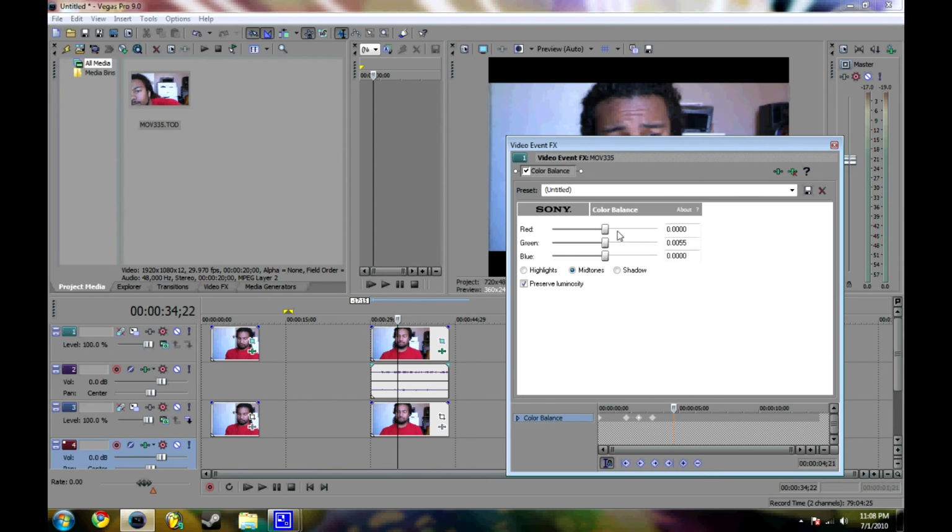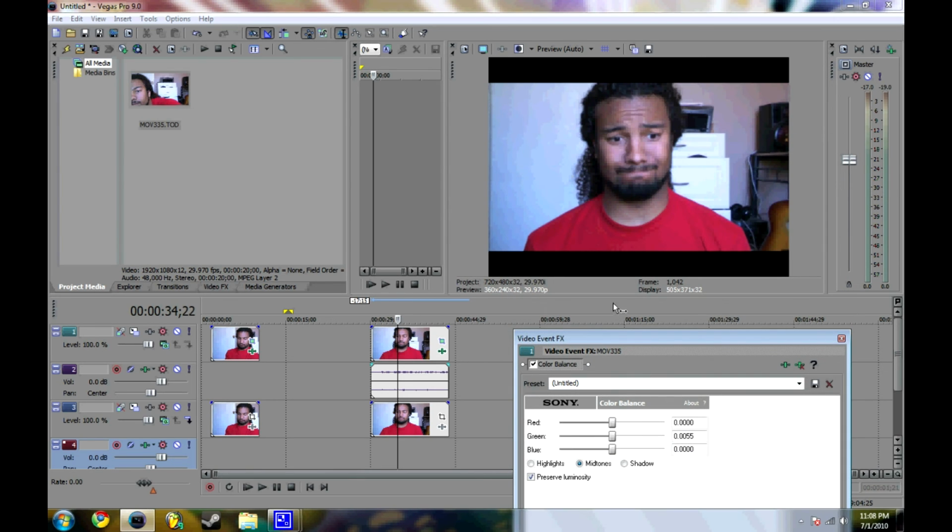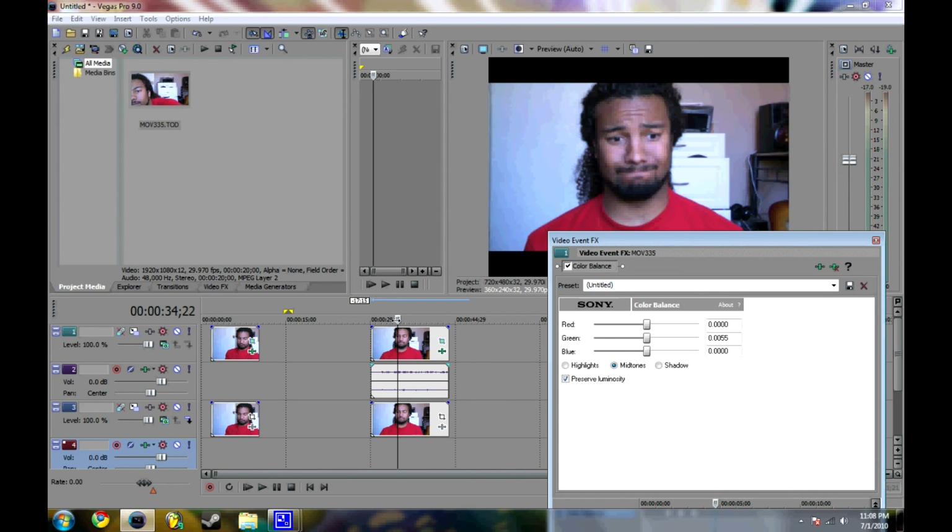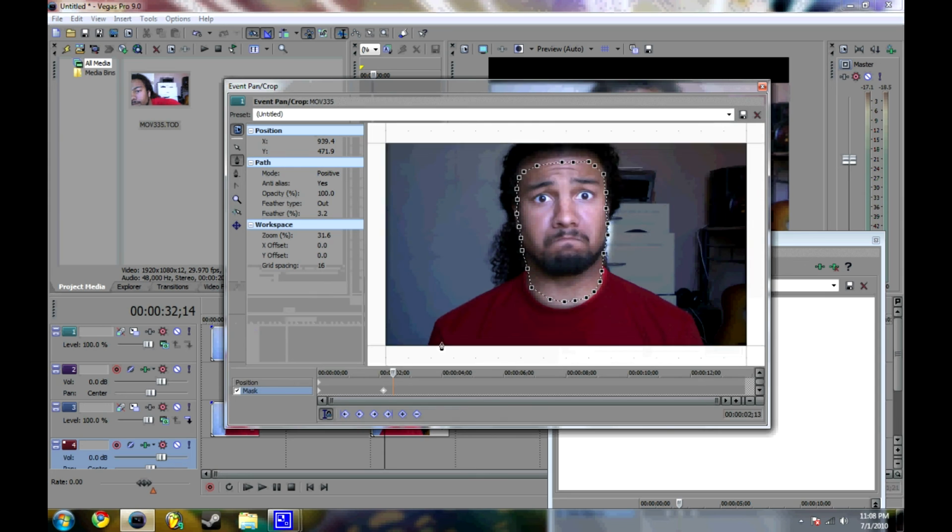Okay. And you're gonna have to mess around with it. You're not gonna get the right look the first time. I'm gonna need more feathering here, I think. But that's basically how you mask. It's not too difficult at all.